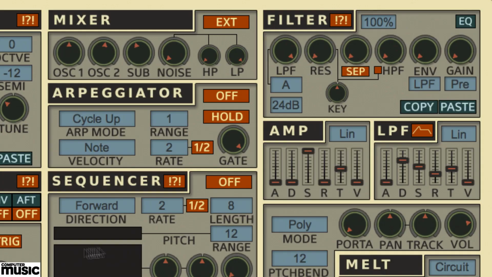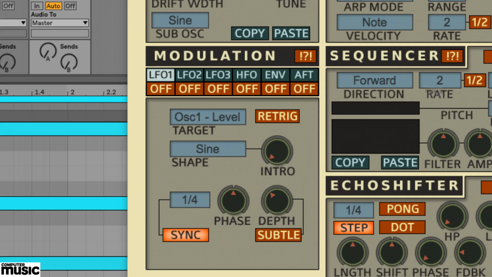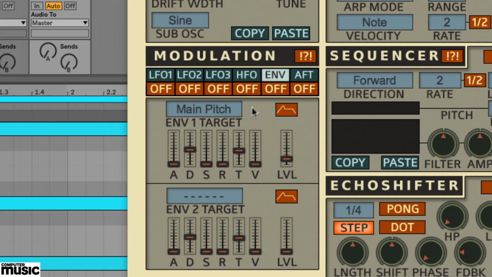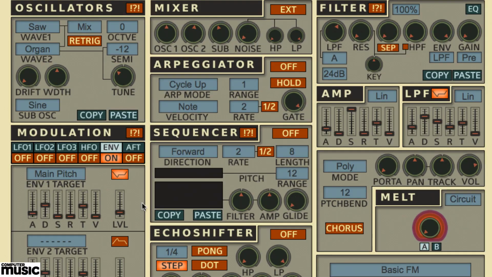While the amp and filter envelopes are hardwired to their stated destinations, two further envelopes are available for free assignment. All four envelopes are ADSRs, and all but the amp envelope can be inverted at the click of a button for downward modulation. The envelope T slider stretches or compresses the attack, decay and release stage lengths when dragged above or below the center point.